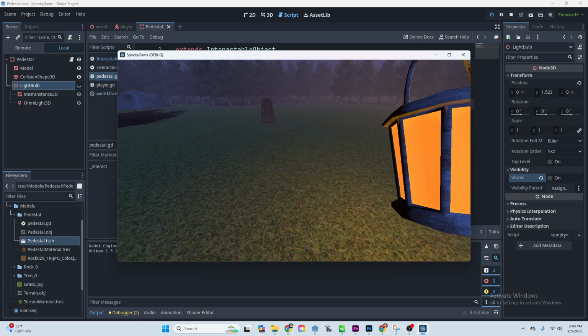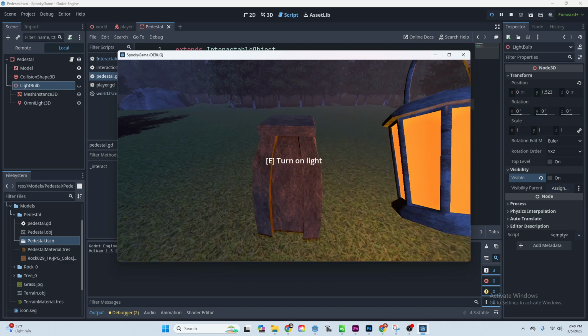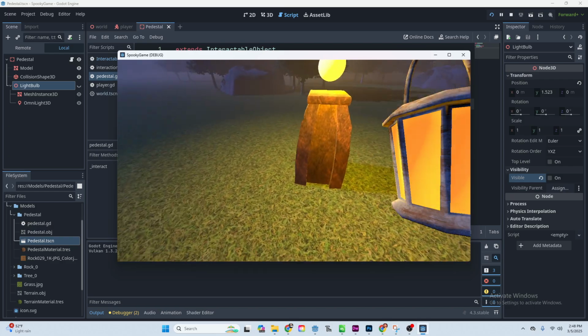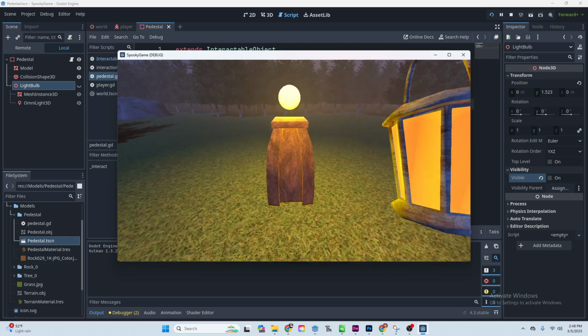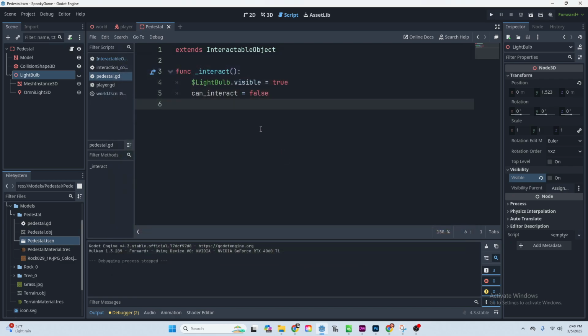So now I've got my lantern. When I walk up to this pedestal, notice it says E, turn on light. If I hit the E key, watch what happens. Oh, my light turns on, and I get this really cool, nice looking light, and I can't interact with the pedestal anymore. It is turned off. So that concept we can apply to literally any other object we want to interact with in the scene. Collectibles that we want to pick up, doors we want to open, you know, anything, right? So this is a very powerful thing that we've just learned how to do today.